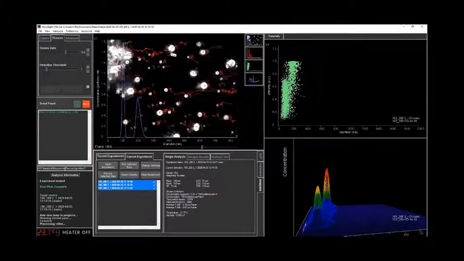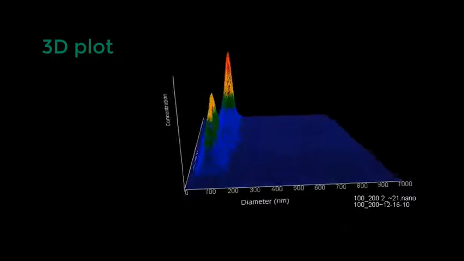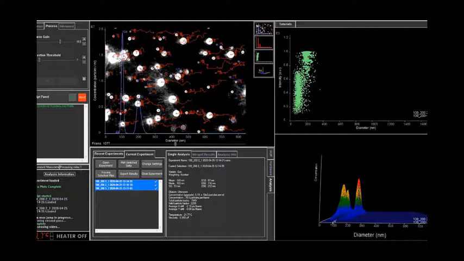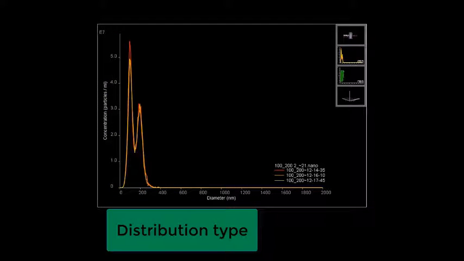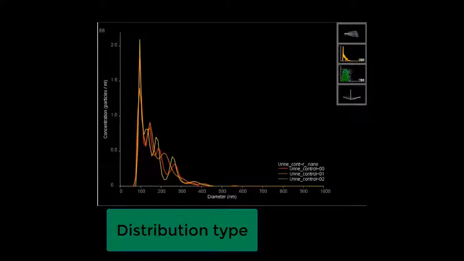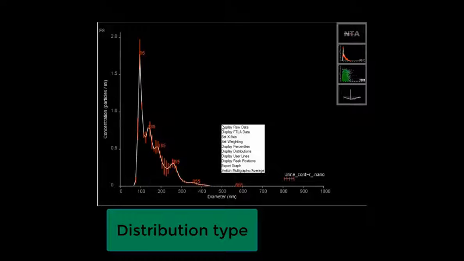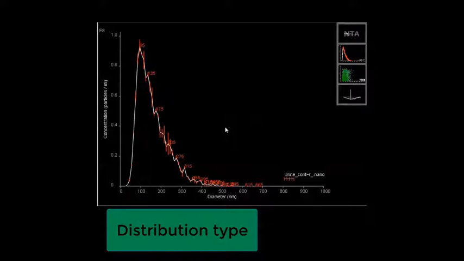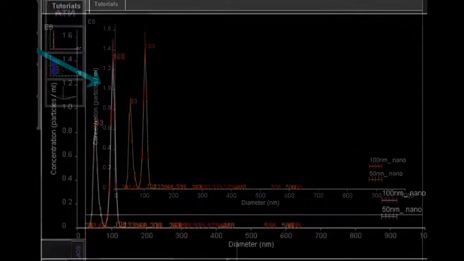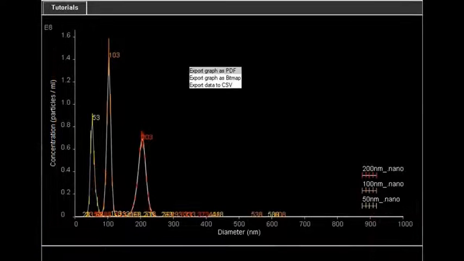In addition, the data is displayed in the form of intensity and 3D plot. All data is presented in the same interface. The data can be presented as raw or FTLA distribution with an easy switch over. NTA software also allows the size distribution overlays.